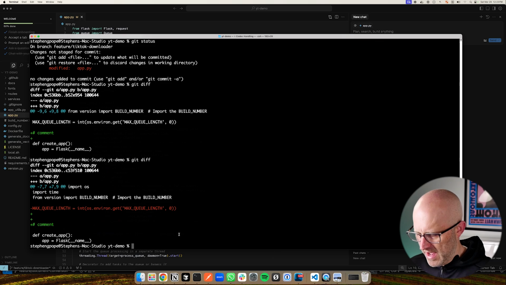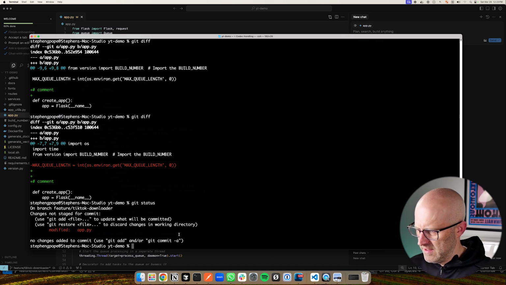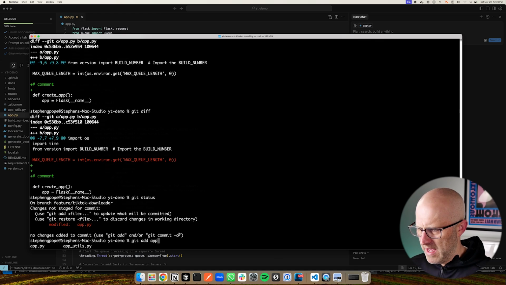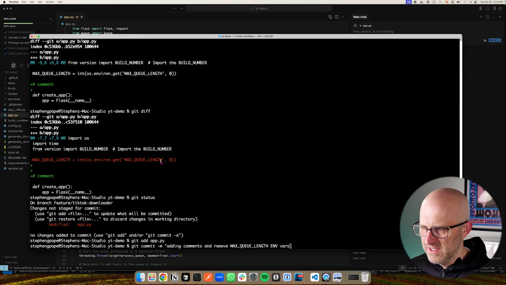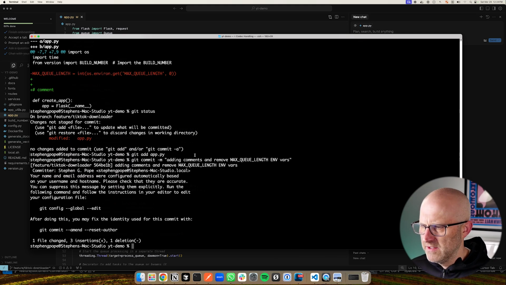But if I did, I could come back, I could say git status, I could say git add app.py. That is going to tell Git that we want to add these changes to this branch. Then I could say git commit. Then I could briefly describe the changes that I made to the different files that I want to check in. So I could type something like "added comments and removed max q length env var." If I really did this, it would actually break the toolkit. But just for demonstration purposes, close quote. Now I've committed that to the repository.